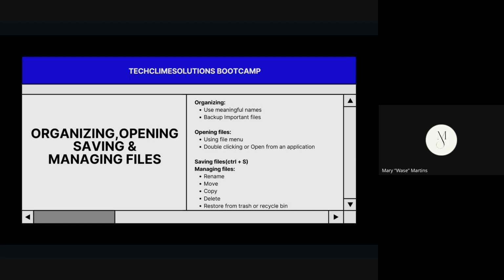You are moving the files, that is if you want to move it. Copying the files, deleting it, restoring it, pasting it is how you manage files. They are all under managing files. So the 4 characteristics of files are organizing, opening, saving files, and managing files. I will say it again: organizing, opening, saving files, and managing files.